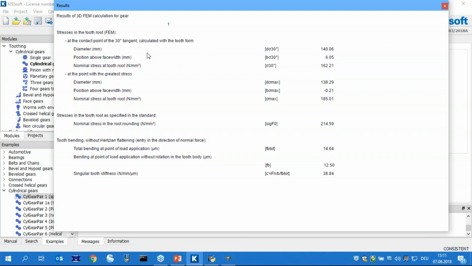You know that the root stress calculation is, according to the standard, calculated at the 30 degrees tangent. Then you also get nominal stresses in the root area, which are here 162 megapascal or Newton per square millimeter. And you can also evaluate these stresses now against the standard. This you see right here, nominal stress in the root rounding. And here you can actually see that the results do not coincide one-to-one. And of course, because this is also a special tooth form.